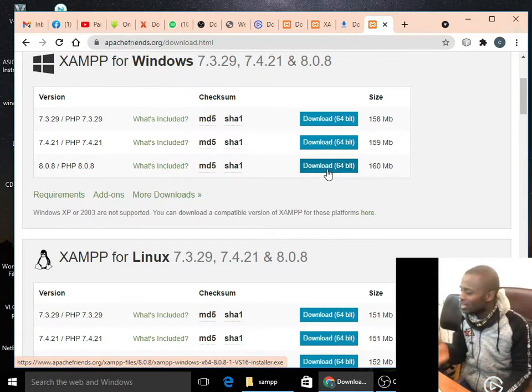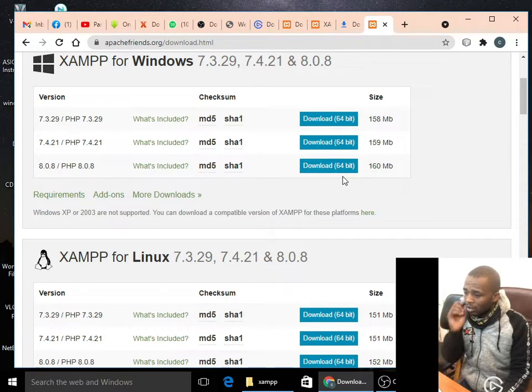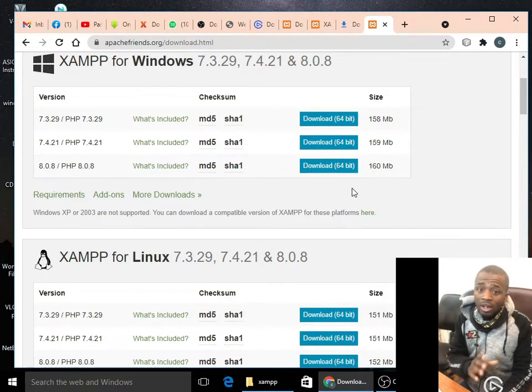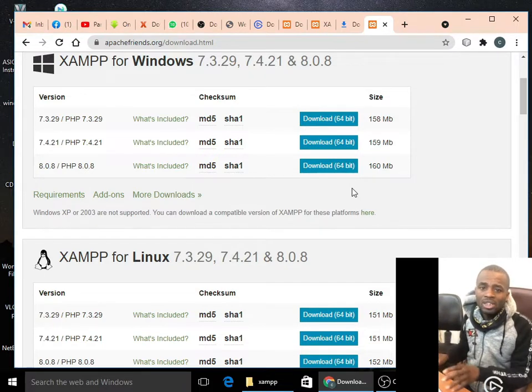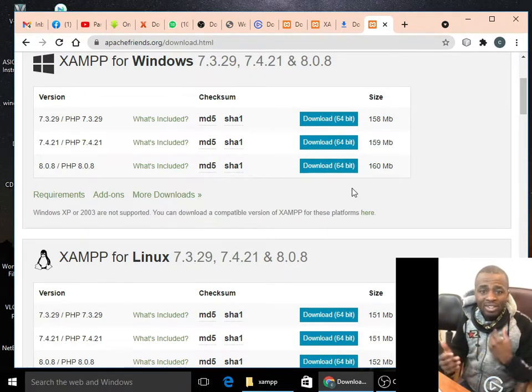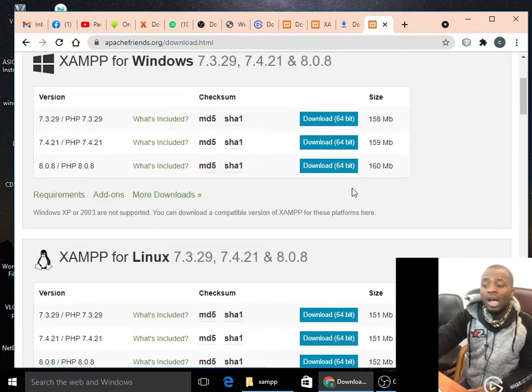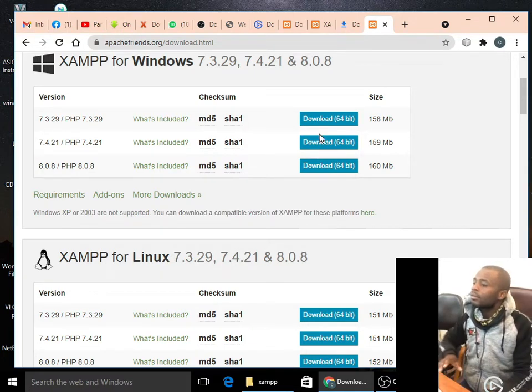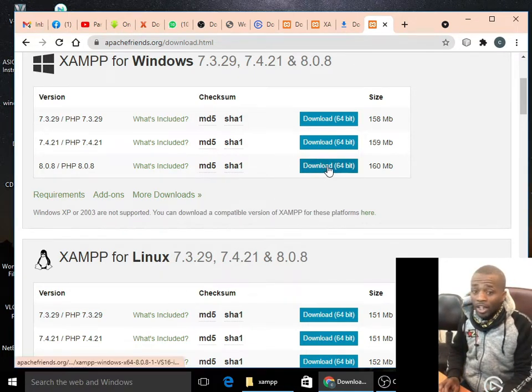2021 July. This is the latest version. And this latest version, I downloaded the one for 160 megabytes. It's a 64 bit. As I've been showing you, my system is a 64 bit operating system. So I'm going to download the same one. If you just click off here, it will automatically download the application.